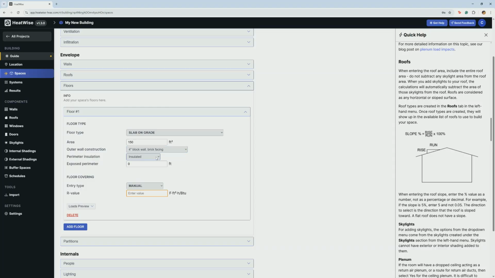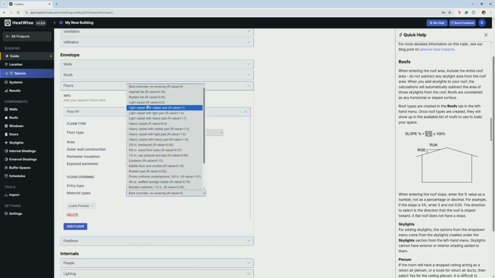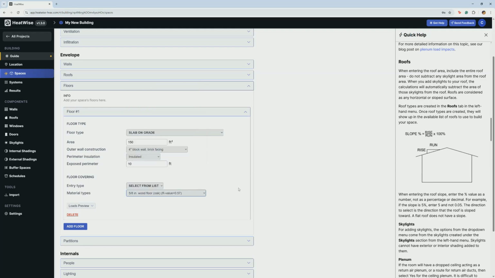You have the option of having an insulated or uninsulated perimeter. And this is not wall insulation, this is perimeter insulation. So this would be at the footing of the wall or just below the slab floor. And then your exposed perimeter. So let's just say 10 feet for this. You can add a floor covering as well. So we'll just show what that looks like. This would be things like carpet, tile, hardwood. So it just adds a little extra R value, which is sometimes not shown in architectural floor types. So if you had that in addition, that's where you can add it.